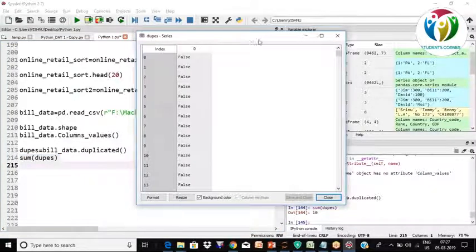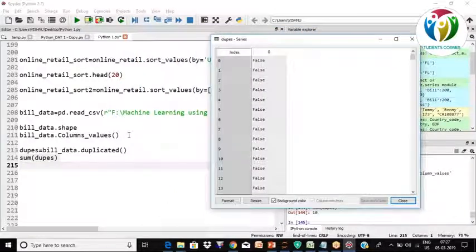So what this will do is, when you say that from this data, I want to see the duplicated. If the entire row is duplicated, it will give it as true, otherwise it will be false.